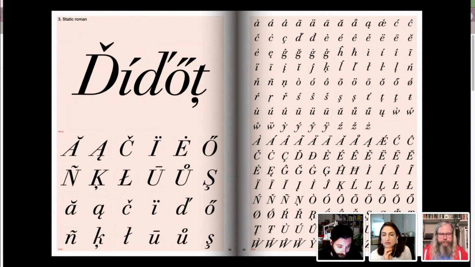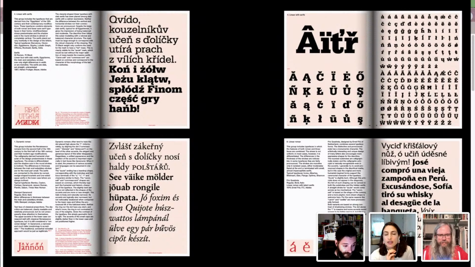Can I ask a question? Sure. The typefaces you selected, did they already have the glyphs for each of these accented characters, or were some of them missing?